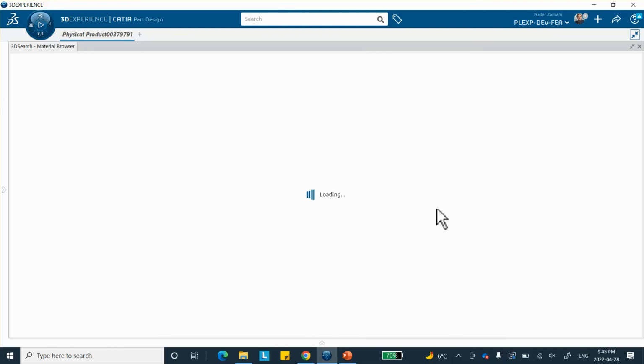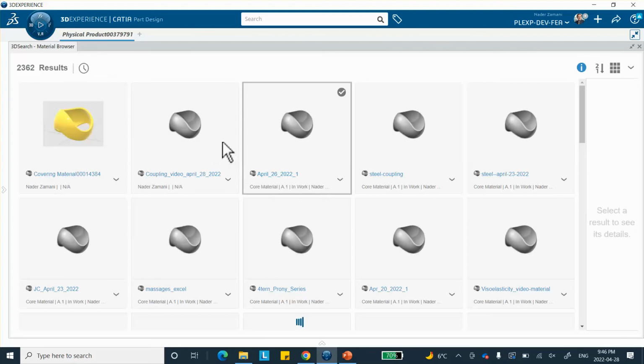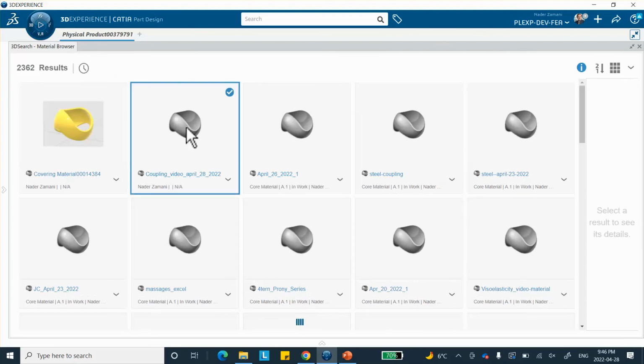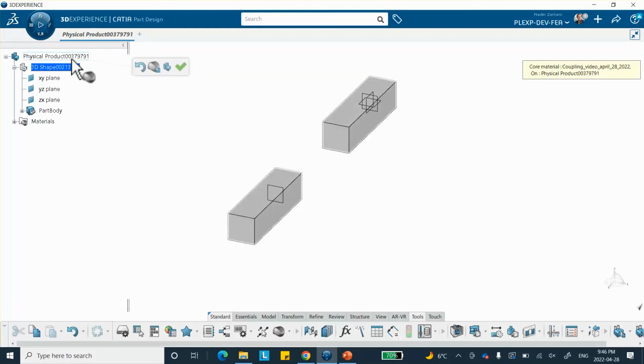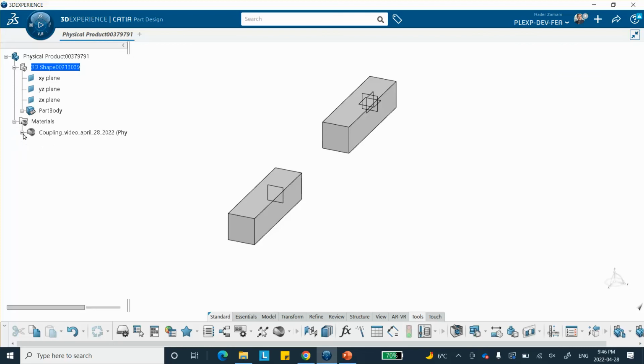Was the coupling video, right? April 28. So right here, right click, apply. I'm going to close that on that part, and the material is already there, so I don't have to input it. Okay, very good. Now we're going to do the meshing.